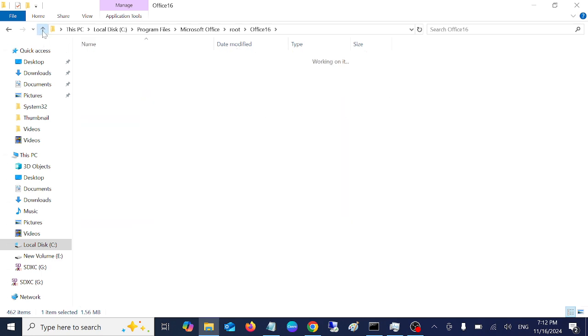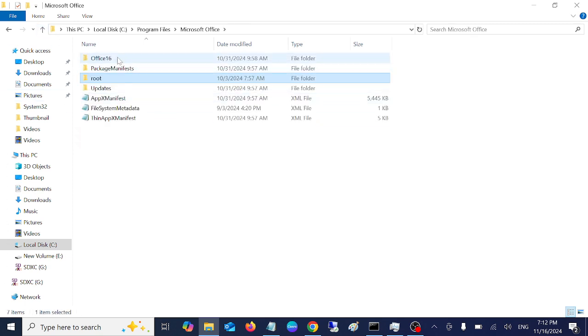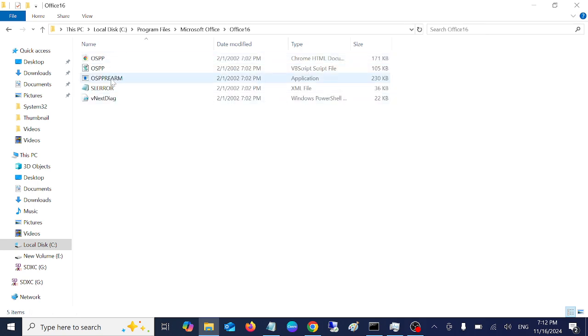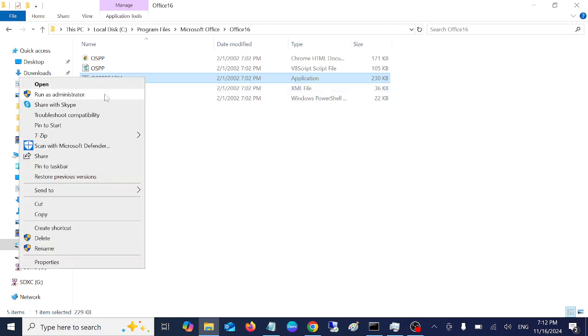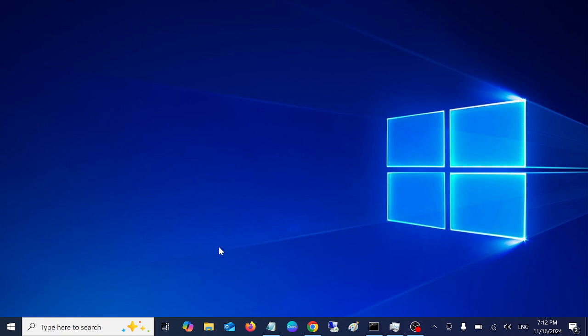Go back and you need to again go back. Now you should be able to see same folder. Simply run it as admin mode and after that restart your PC guys and your issue should be fixed.